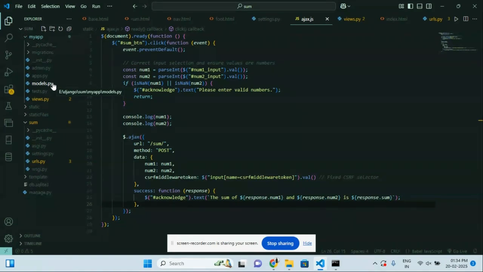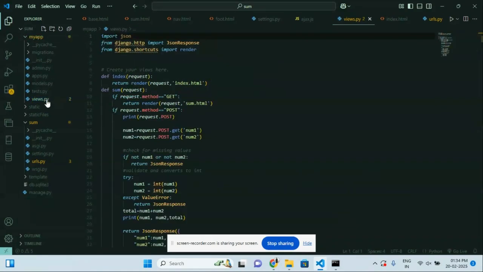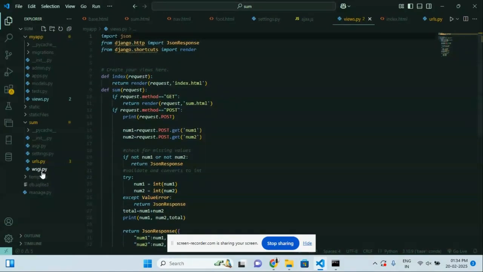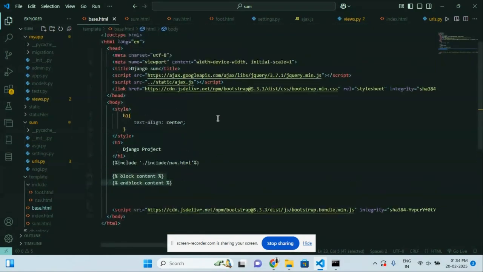Model consists of the database where we can store data and retrieve some data, and the view is where we can do the routing purpose. So this is the view. How the views work we will get to know step by step. And the template means the HTML files where we can store the front-end parts.